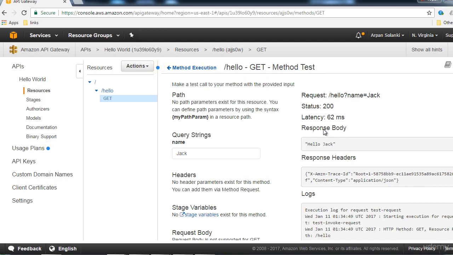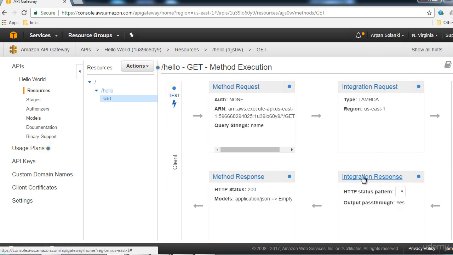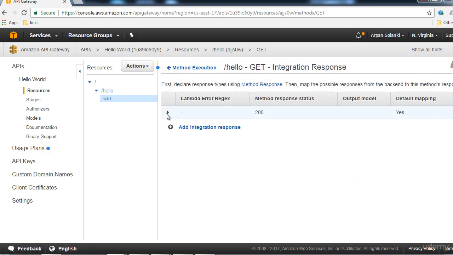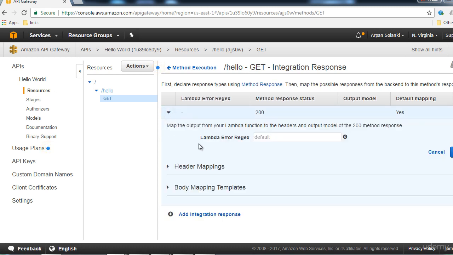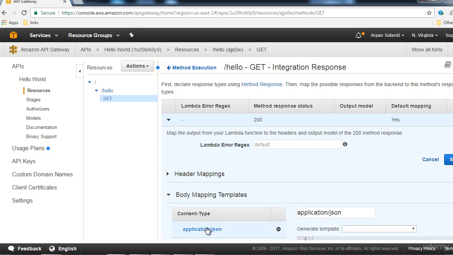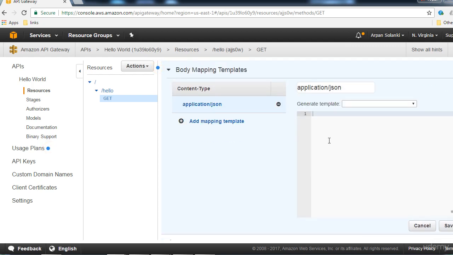Now the problem over here is the response is a string, but let's say these days we want a JSON response. If you are developing a product API and you are returning an array of your products or a JSON product list, let's see how to convert our response to JSON. I'm going to click on method execution, and in the integration response, here is where we are going to convert our response to JSON. Expand body mapping template, click on application/JSON, and over here we are going to type the following thing.